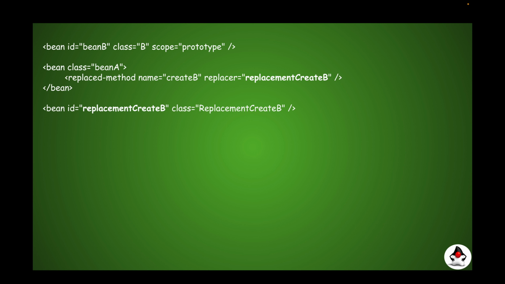In class A, we create a replaced-method element. It takes two things. One is which method we want to replace, and second is the class which replaces this method. We only give it the class, meaning the bean reference. That will be replacement create B, which we have defined below. So it will replace the create B method with the reimplement method of the replacer bean.